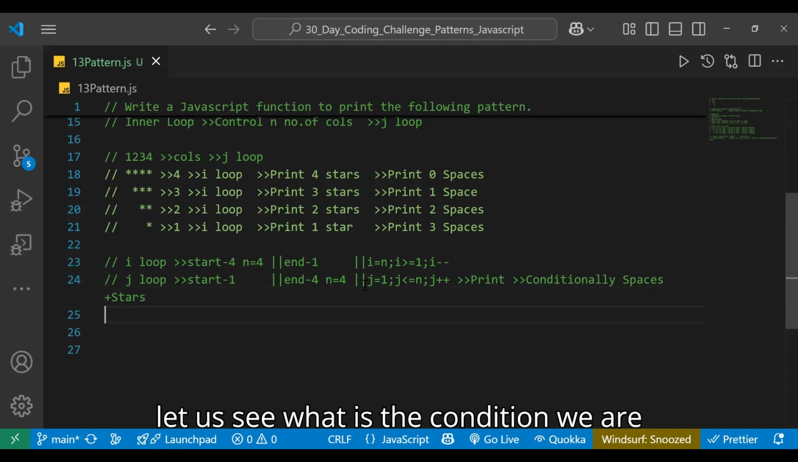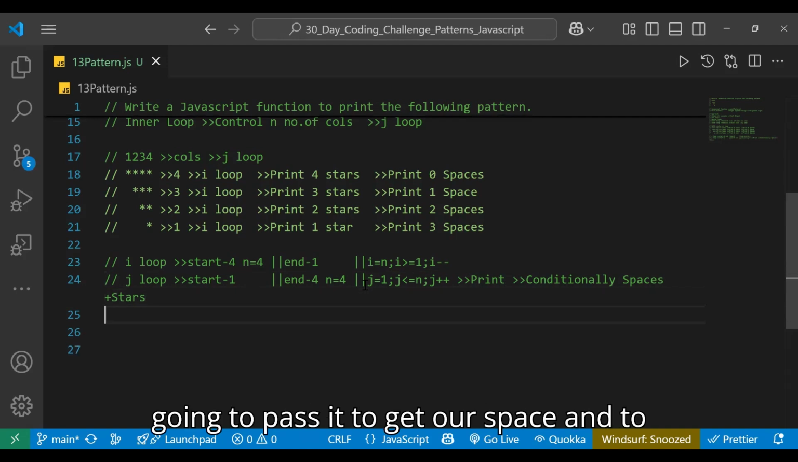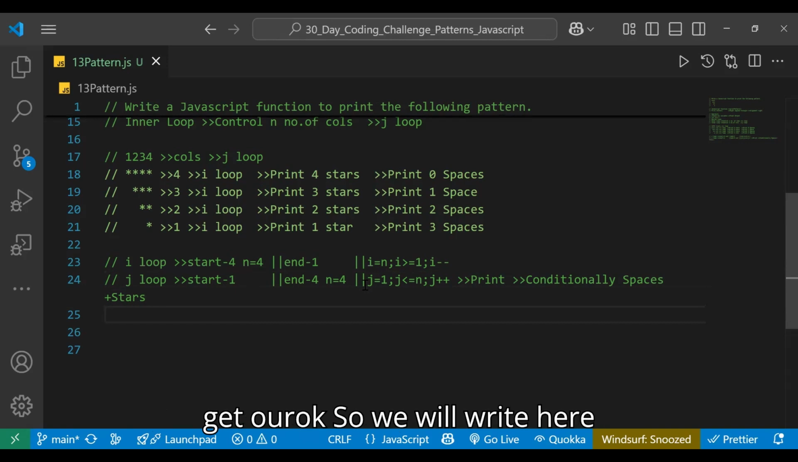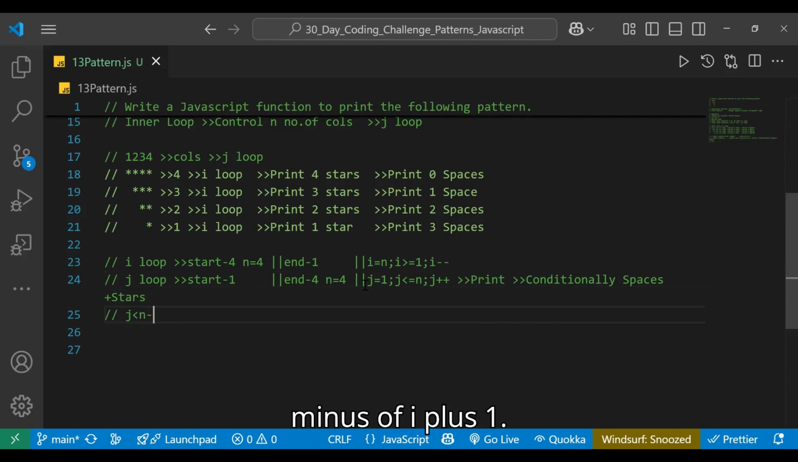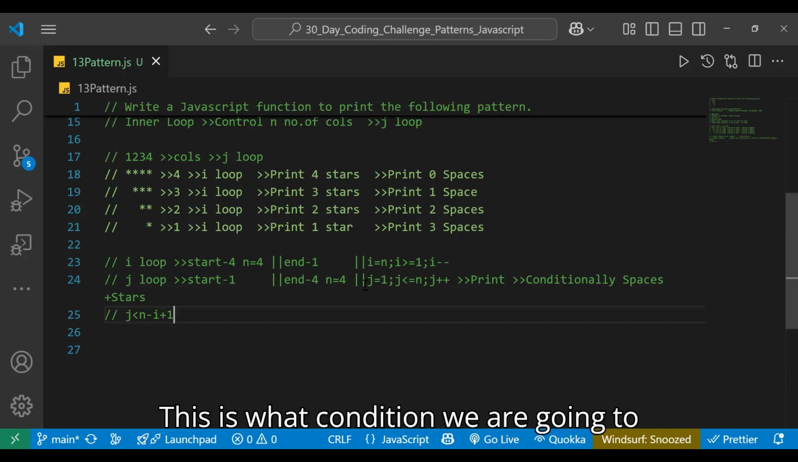Now let us see what condition we are going to pass to get our space and to get our star. So we will write the condition as j is less than n minus (i plus 1). This is the condition we are going to use.